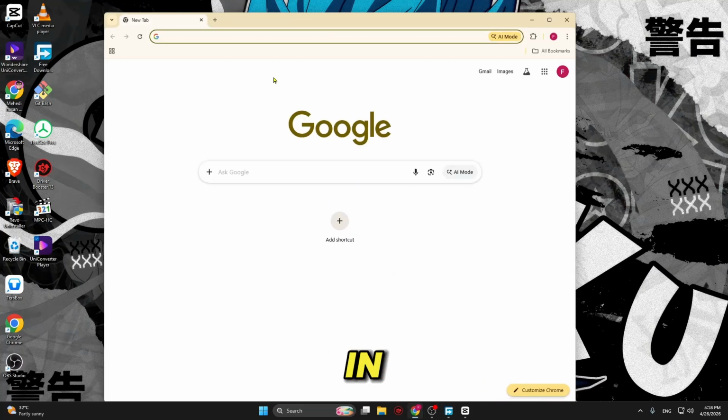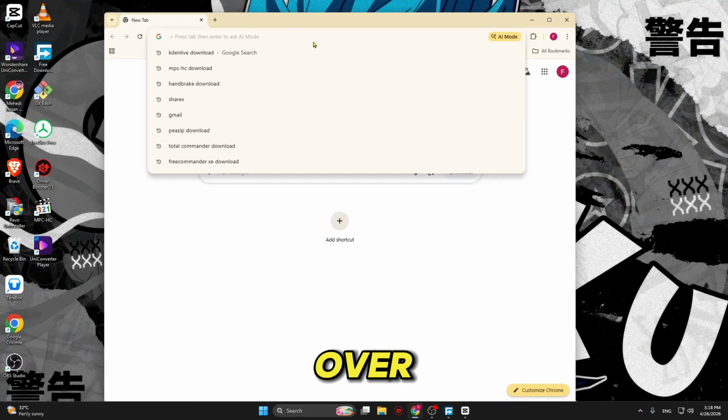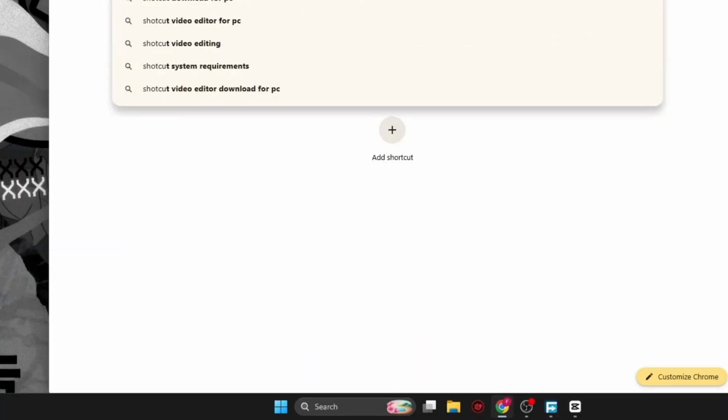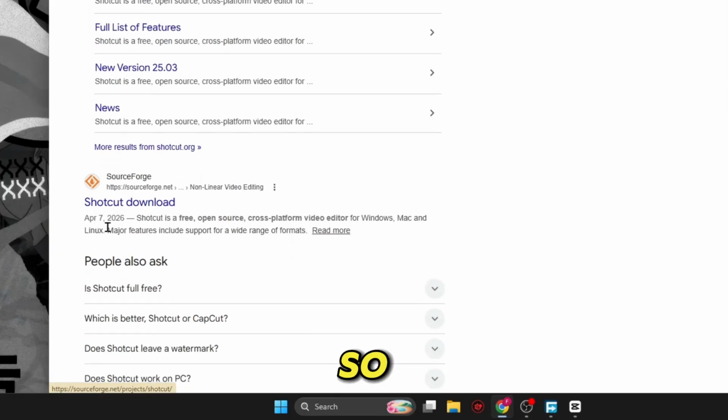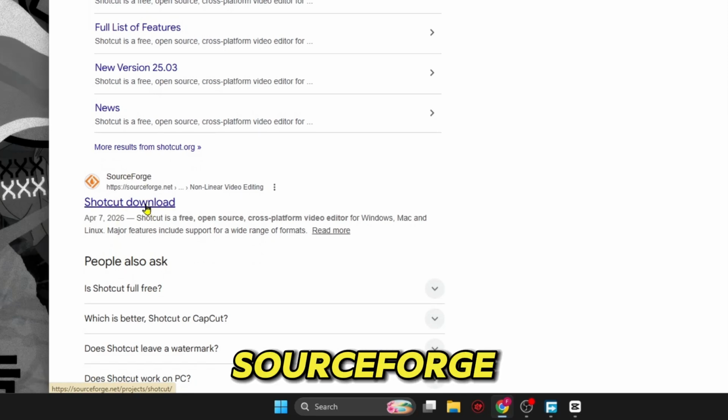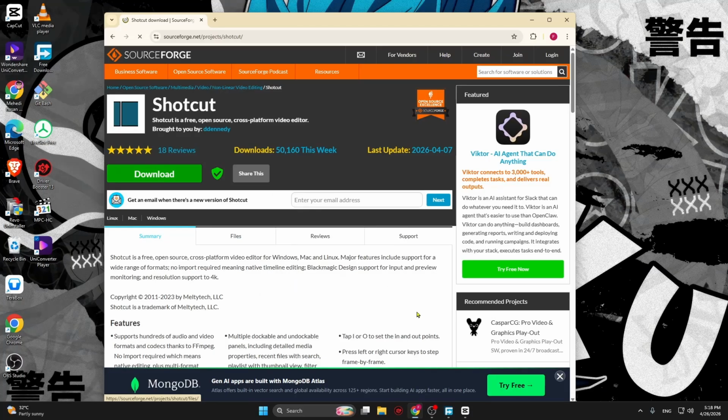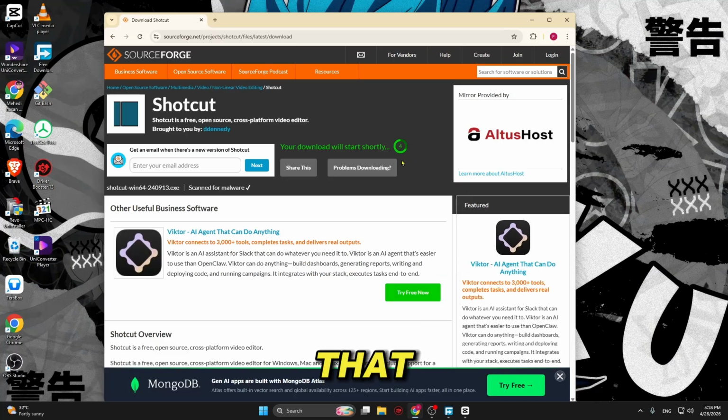You have to open any of your favorite browsers and then simply come over into the search option and search for Shotcut. Click enter and then you're going to get Shotcut home. So I'm going to go directly to the Shotcut download on SourceForge. Click on that, click on the download, and you can see that your download will start shortly.